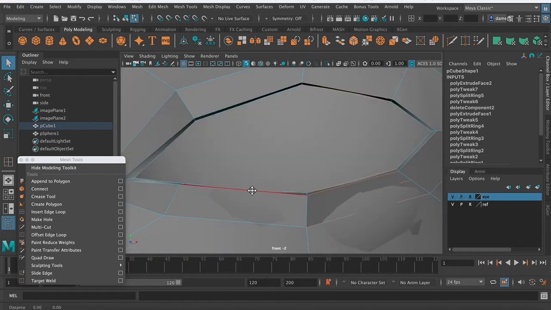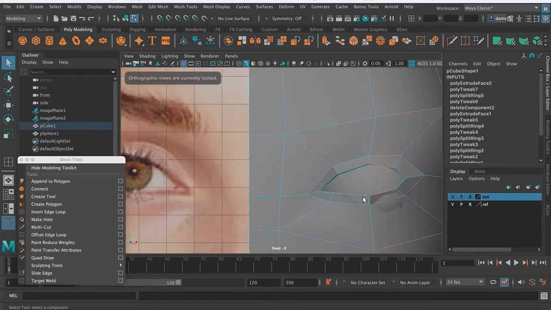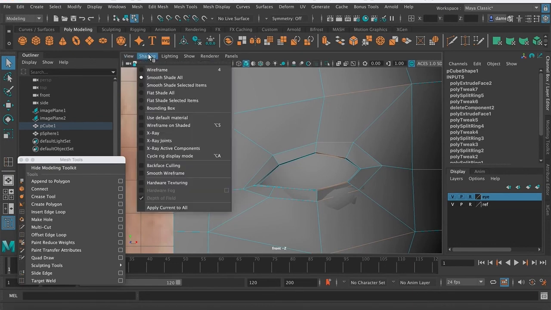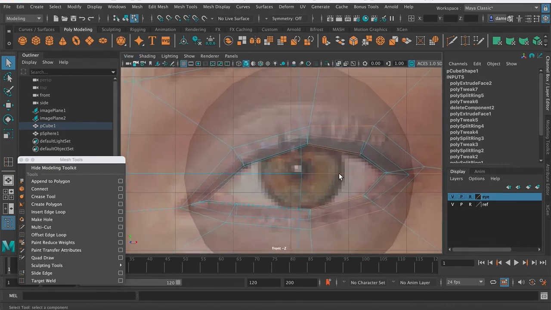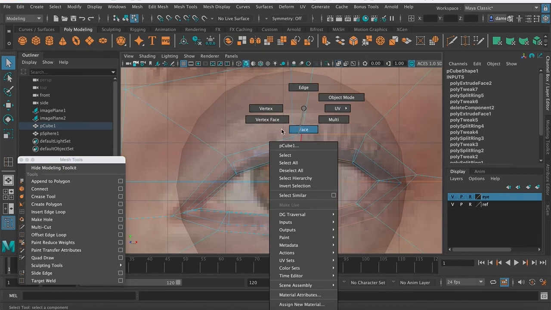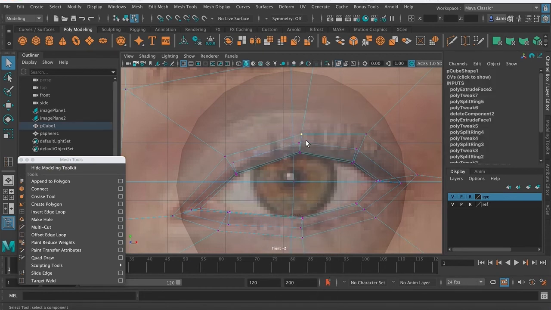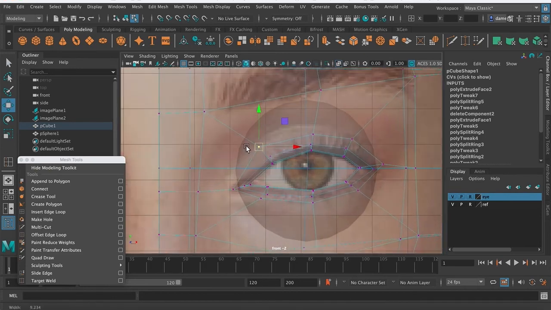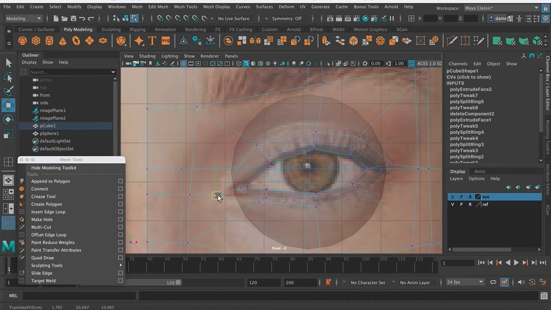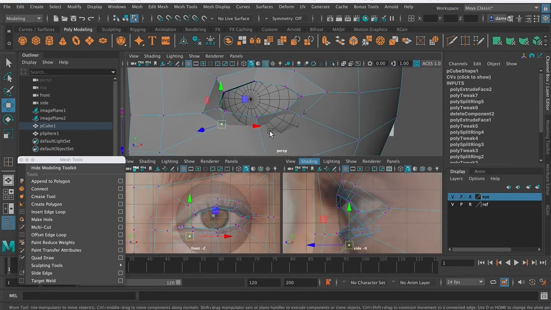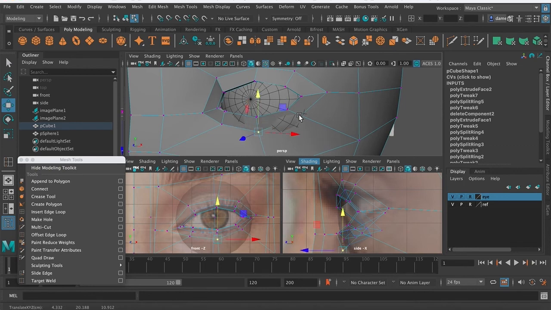But again, it's just helpful to continue to check the work here. So I'm going to turn on X-ray again. And this is a process that just requires some patience. Again, we're worrying about the eyelid right now. So imagine what the eyelid is doing here.